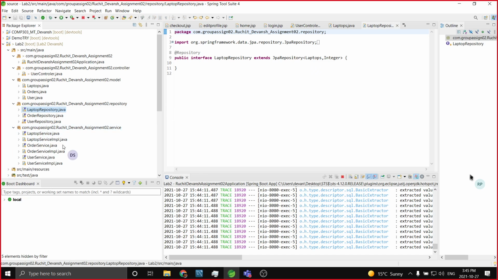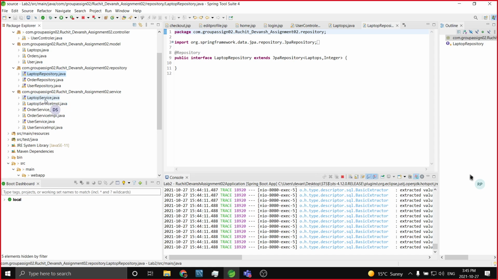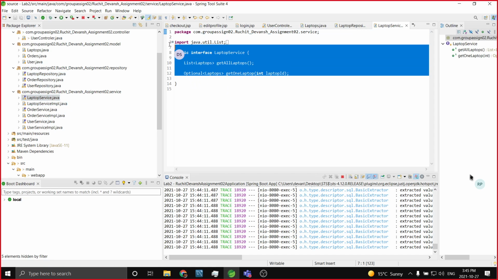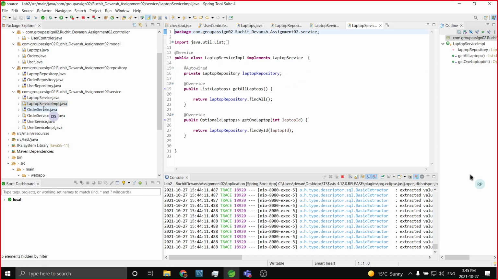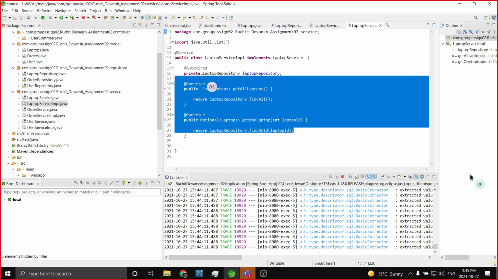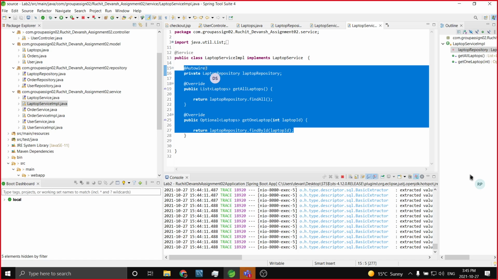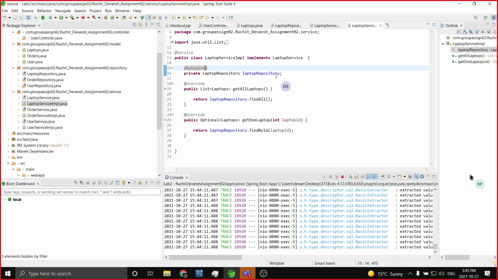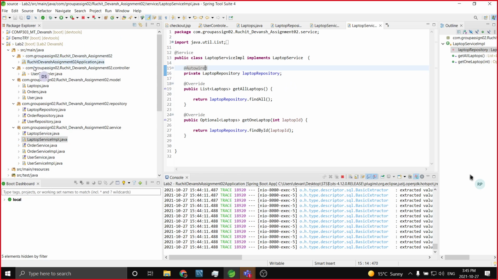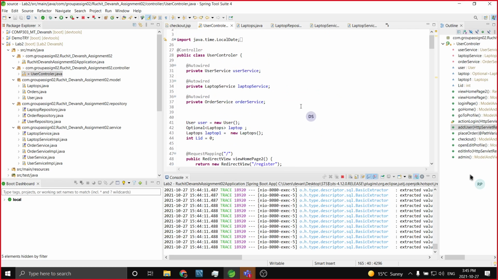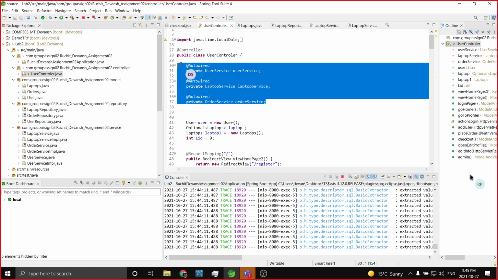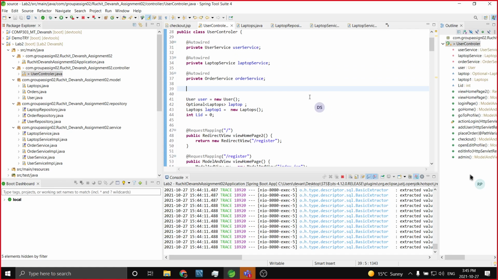We also have several services and their implementations. This is the laptop service interface, and we are implementing both of these methods in the laptop service implementation. As you can see, it has also autowired the laptop repository, which it's using to connect to MySQL. And finally, we have one controller, which is used for everything. It has several methods as well as all the services autowired to it.